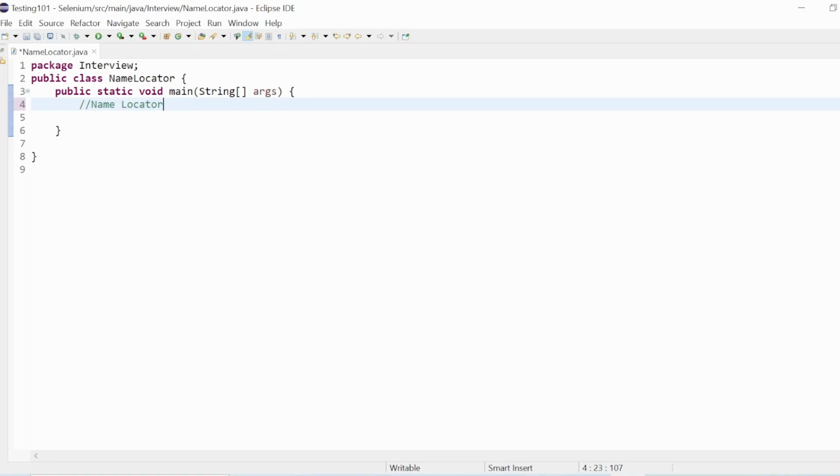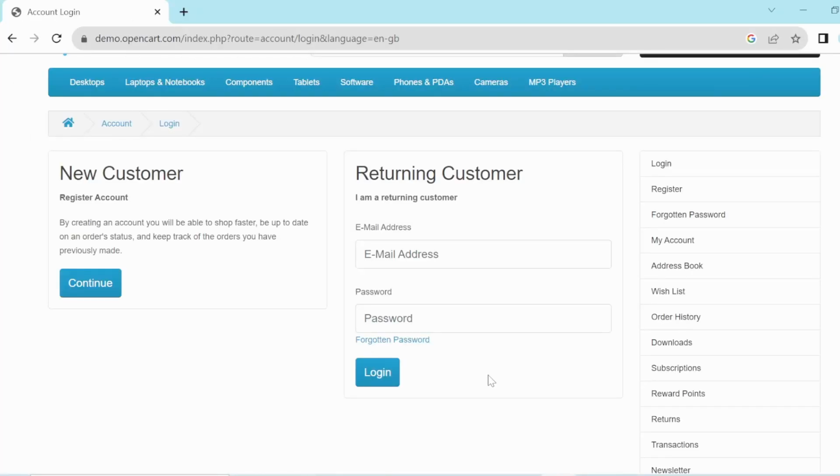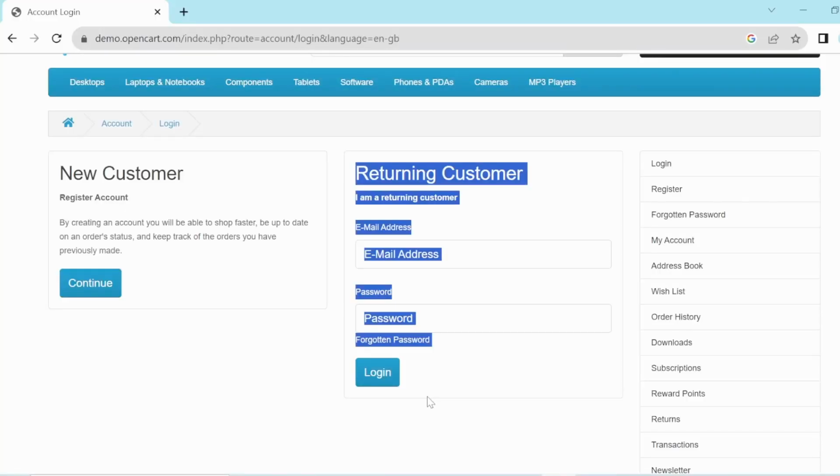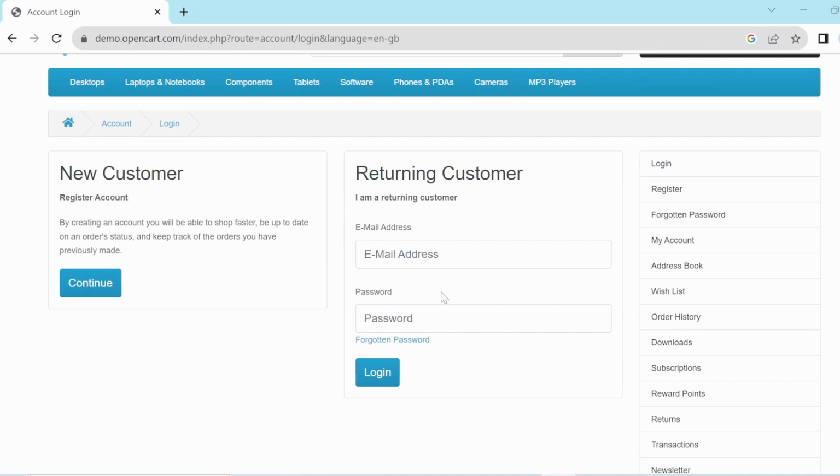Let us navigate to the OpenCart application. This is the login page of the OpenCart application. My requirement is I need to automate this login part of this web application. To automate this login part, what do we need? We need to find the web element of email address. We need to find the locator of the email address text field, and we have to perform some action on it.